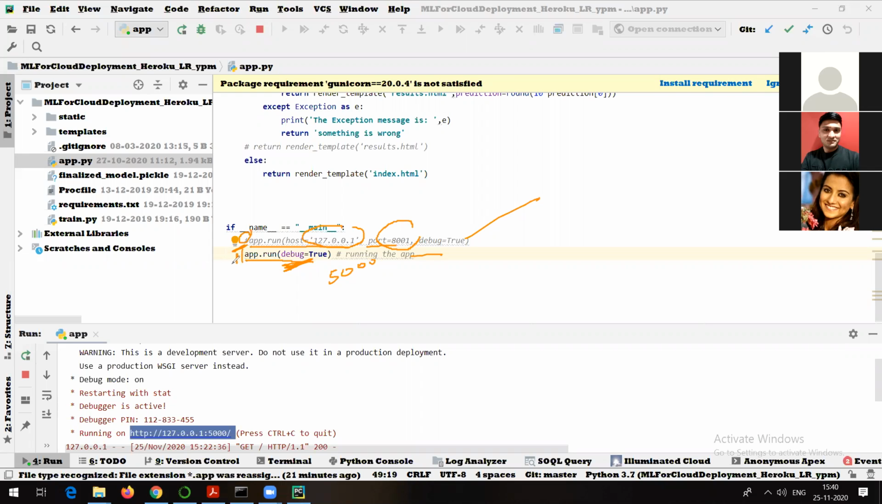If you uncomment this line and comment the last line, you will see that your project is going to run on port 8000. If someone is saying that the link is showing something wrong, just try it out once again.